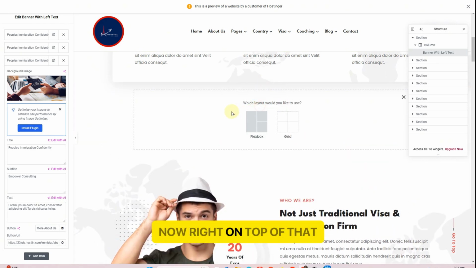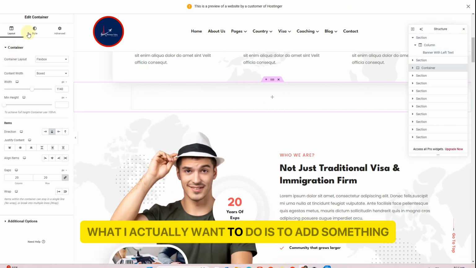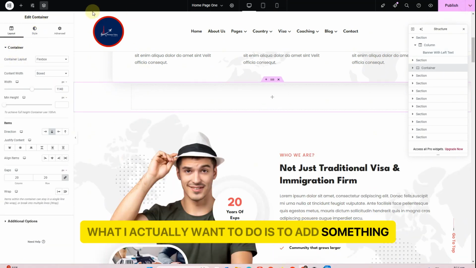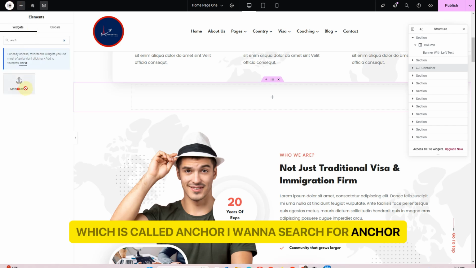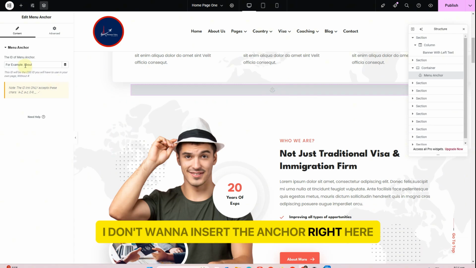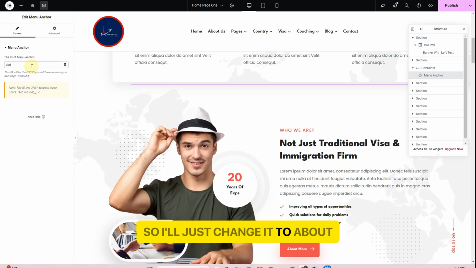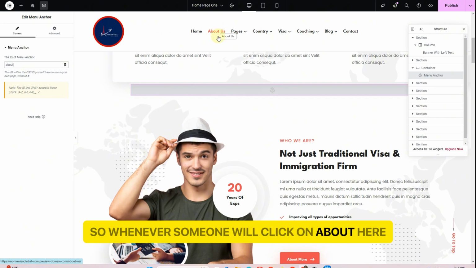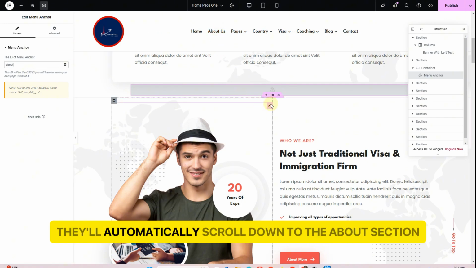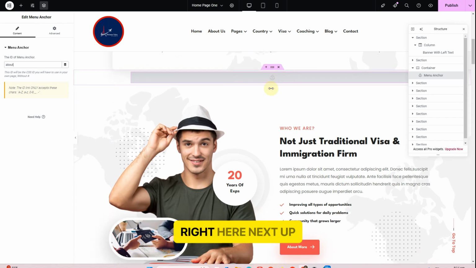Now right on top of that, what I actually want to do is to add something which is called anchor. So I want to search for anchor and I want to insert the anchor right here. Now this is going to be the about section, so I'll just change it to about. So whenever someone will click on about here, they'll automatically scroll down to the about section right here.